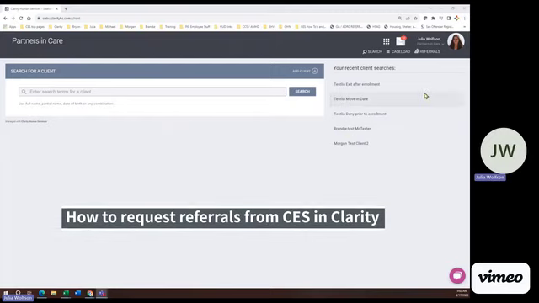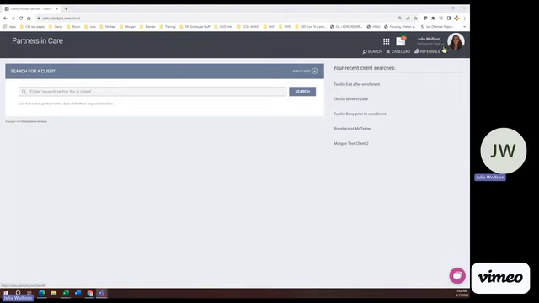So I'm here on my home screen, and the first thing we want to do is make sure we're in our housing program agency. In this situation, for training purposes, we're going to pretend that Partners in Care has a housing program, and I'm going into Clarity and I'm requesting referrals from CES. So you want to look here for the referrals button. And if you don't see it for whatever reason, you'll want to use the search button. And this is going to kind of serve as a home button. So again, I'm looking for referrals and I'm going to select that.